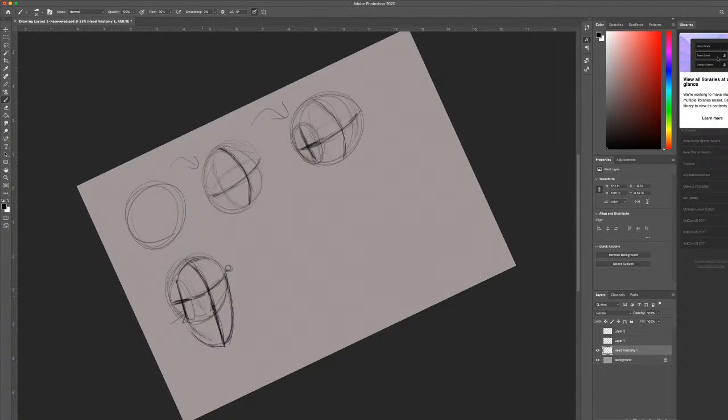Again, this is really messy, but again, we're not looking for perfection here. Otherwise, I'd be in really big trouble at this point.